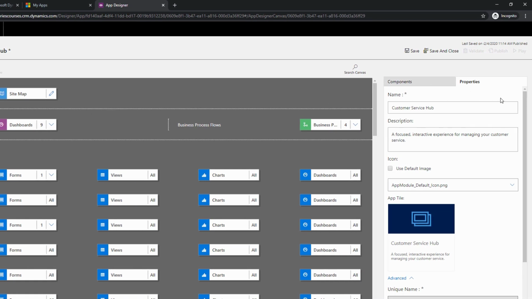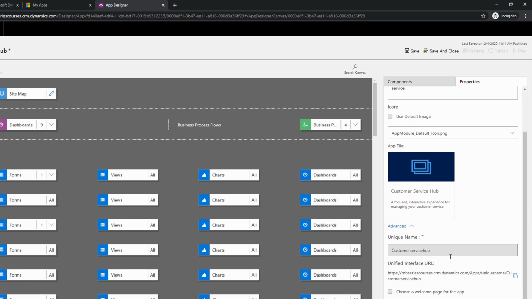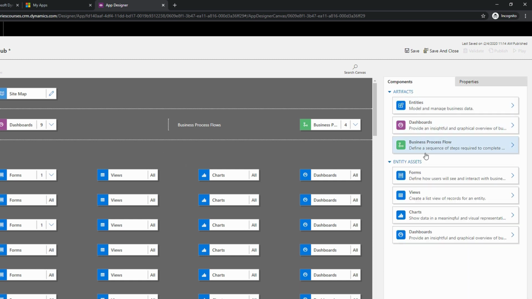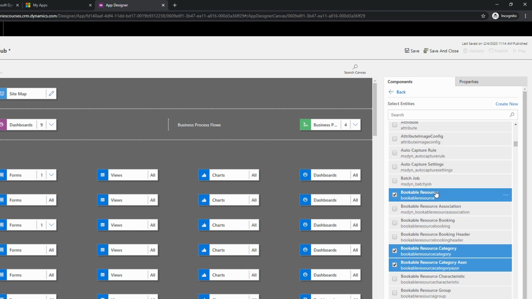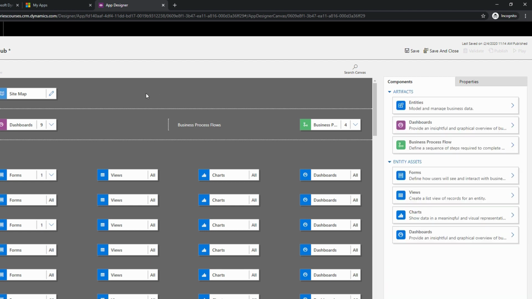Similarly, you have properties available. So this is the property of the app. You can change the name of the app and the other details. And the same thing you can add from the right hand side. If you want to add entities from the right hand side, you can just click on that particular entities artifact, and it will allow you to select which entities you want to show in this app. Right? Once you are done with this, you can just click save, and finally you can click publish.